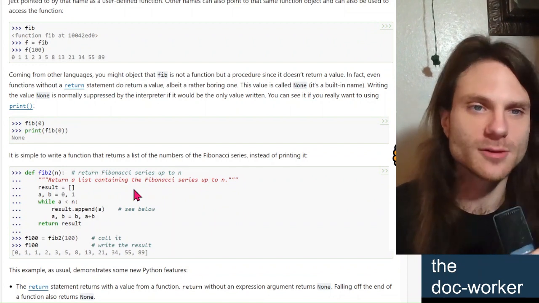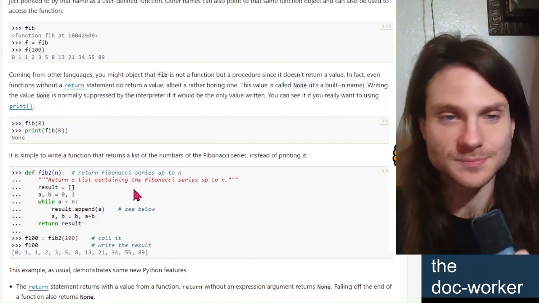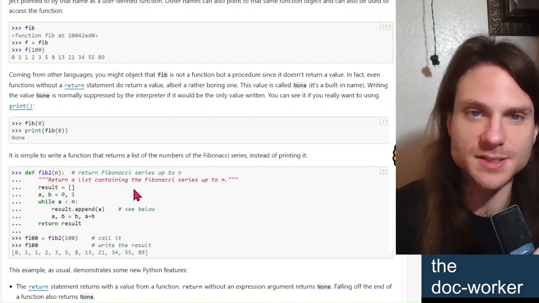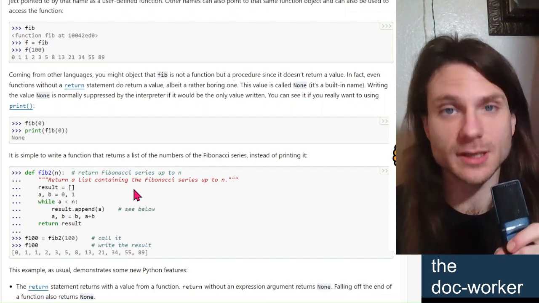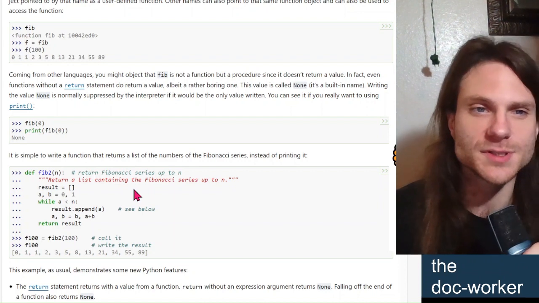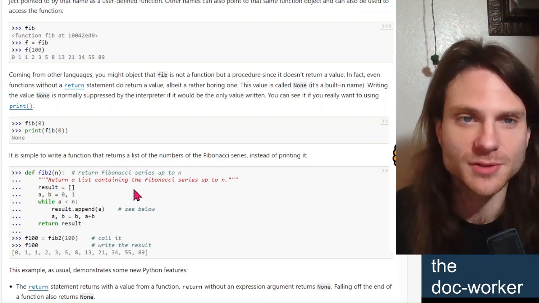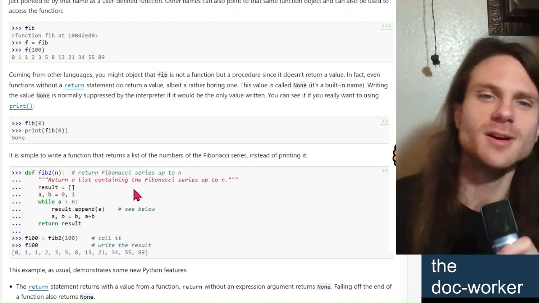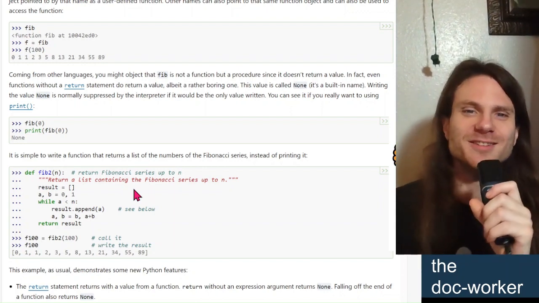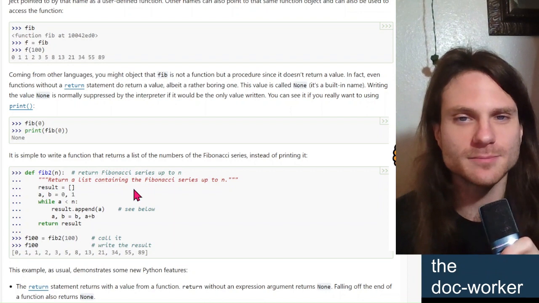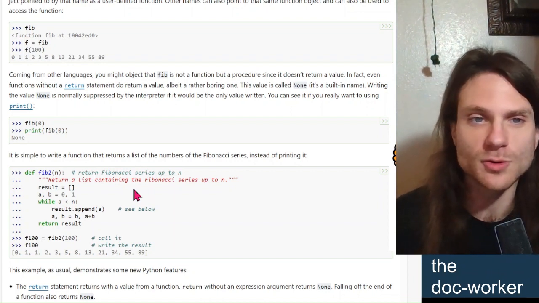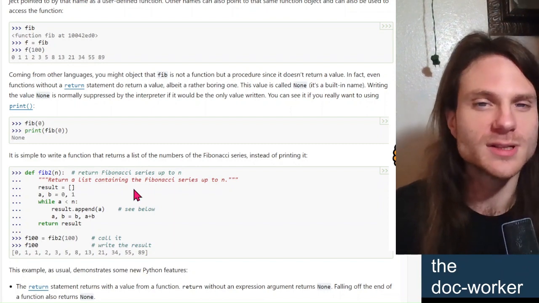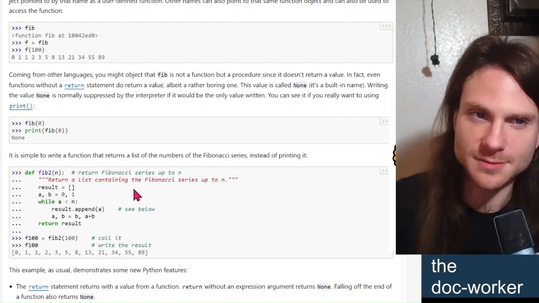Now, coming from other languages, you might object that fib is not a function but a procedure since it doesn't return a value. I don't know what that is. In fact, even functions without a return statement do return a value, albeit a rather boring one. This value is called None. It's a built-in name. Writing the value None is normally suppressed by the interpreter if it would be the only value written. You can see it if you really want to using print.